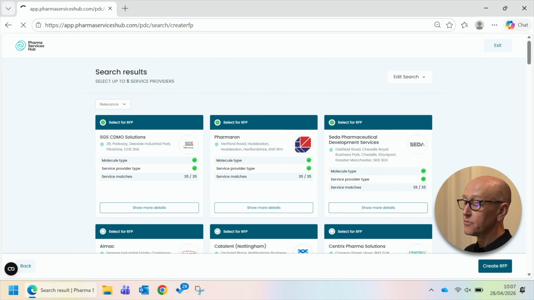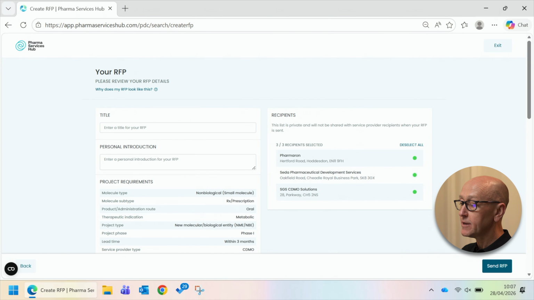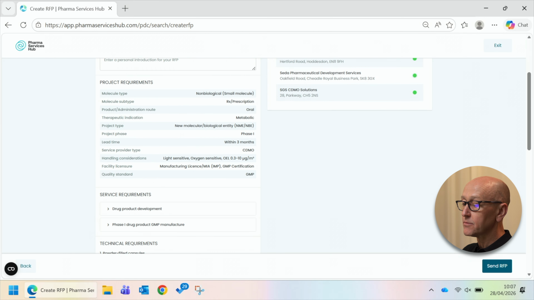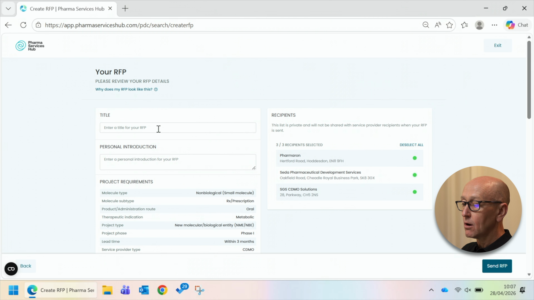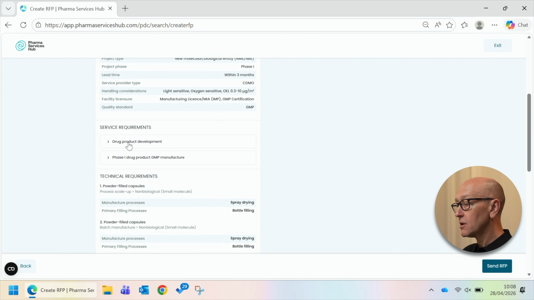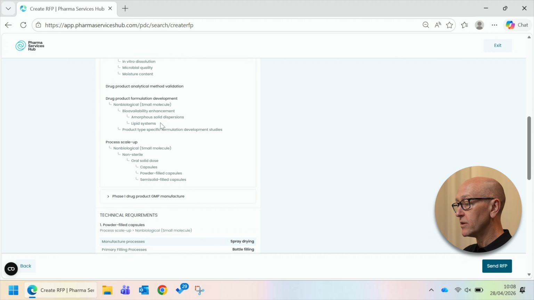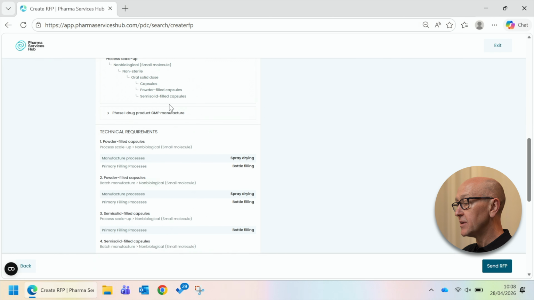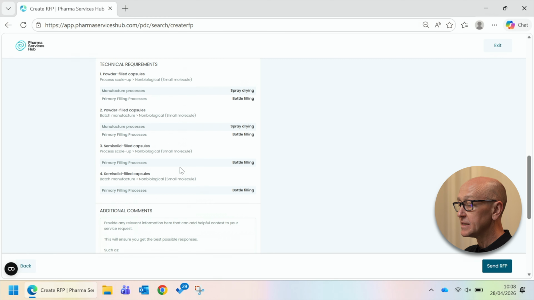By doing that, the system is generating our inquiry, and this is the detail that we see on the screen here. So we'll just give that a title. We can add some details in here. So we can add an introduction. The inquiry details everything that we've put into the front end and the technical sections within the platform. So all our project requirement details are here. Our service requirements are detailed within the drop-down menu, and the additional technical requirements that we put in on the additional prompts that came up are detailed here as well.